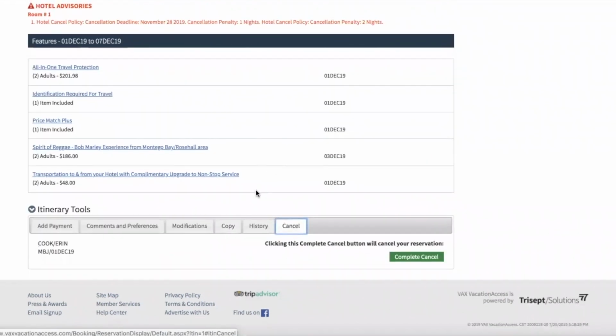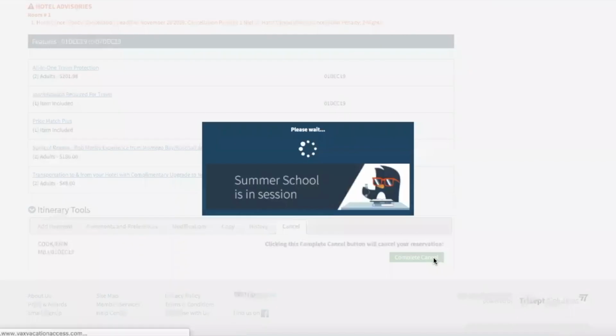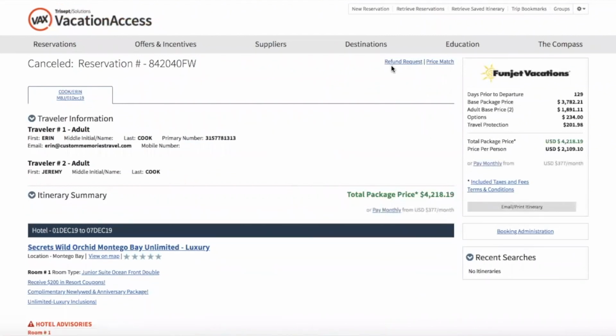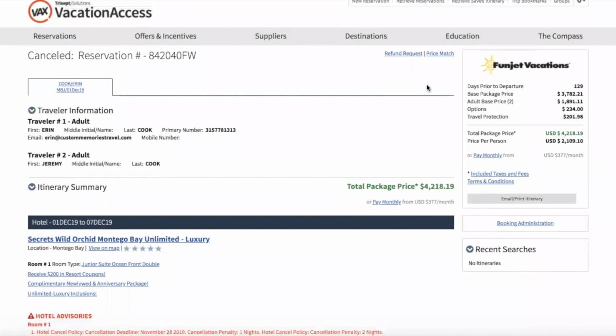And then to cancel it, you would just go to the cancel button, and I'm going to do a complete cancellation. Now, if there were payment already made, you're going to have to request a refund. That page would pop up after this. There's no refund needed, but should you have put any payment on it and it was refundable, you would request it there. Or if you want to do a price match, you would do that there as well.